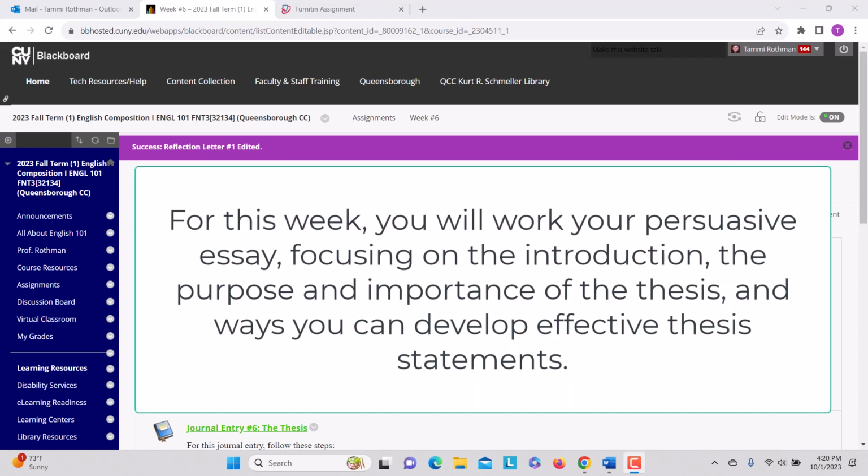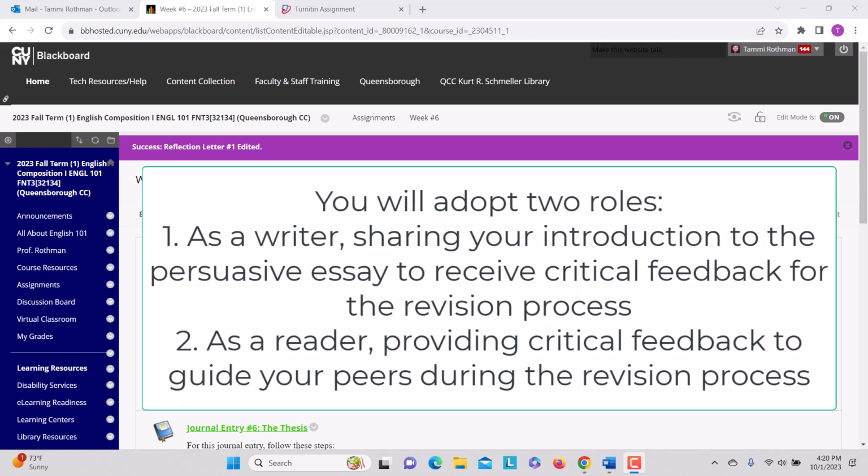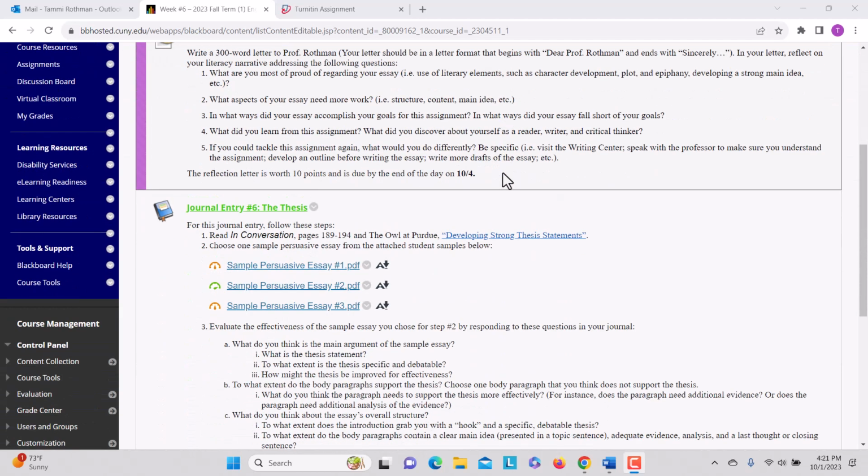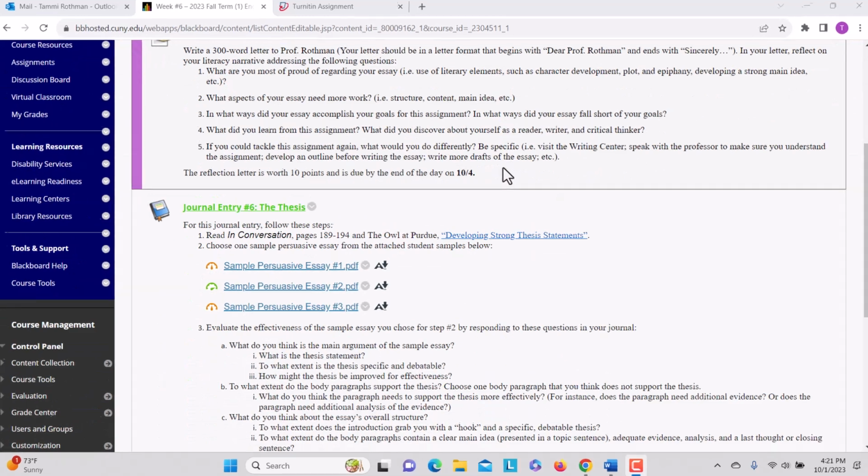For this week, you'll work on your persuasive essay, focusing on the introduction, the purpose and importance of the thesis, and ways you can develop effective thesis statements. Also, you will adopt 2 roles. Your first role will be as a writer, sharing your introduction to the persuasive essay with the class to receive critical feedback for the revision process. And your second role will be as a reader, providing critical feedback to your peers to guide them during the revision process. To facilitate this work, you will first complete journal entry number 6, the thesis.